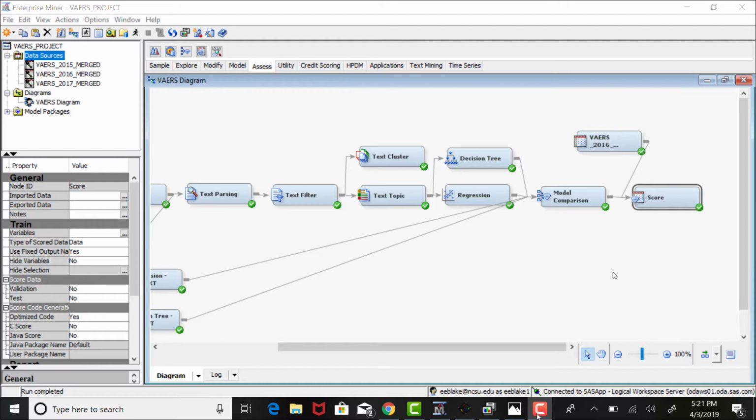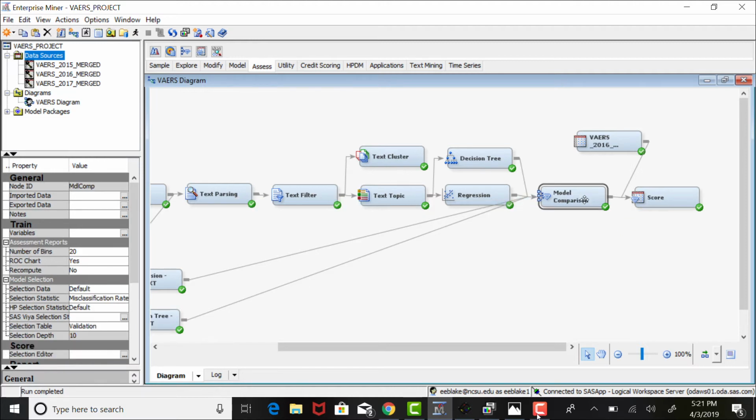So now we've come to the end of the model, and this last node right here is the score node. This is the most important node in the entire model because this node is the one that actually gives the business value. We've created the model in all the steps above, and it's sitting in the model comparison, the winning model, which is the regression with the text.